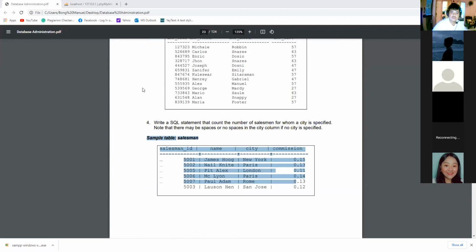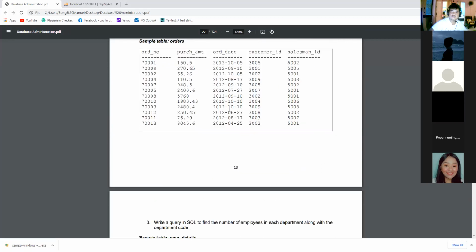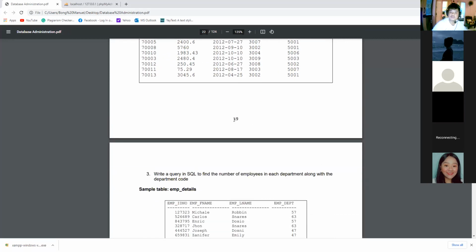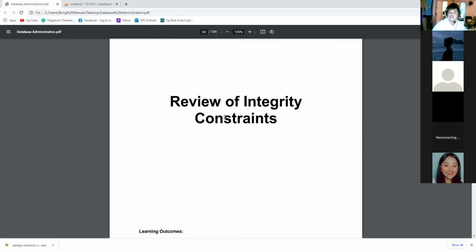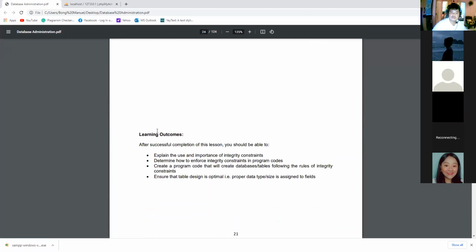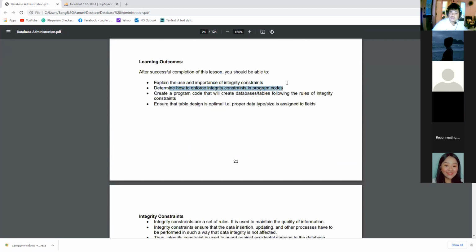So of course, after answering these activities or assessment, or in case you haven't finished yet, at least you can continue. Let's have now the review of integrity constraints. So what are the learning outcomes? Explain the use and importance of integrity constraints. Determine how to enforce integrity constraints in program codes. Create a program code that will create database or tables following the rules of integrity constraints.